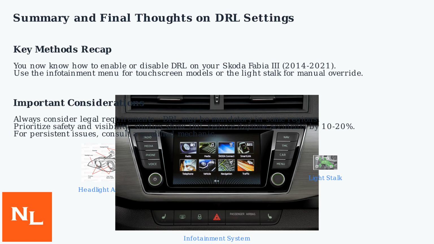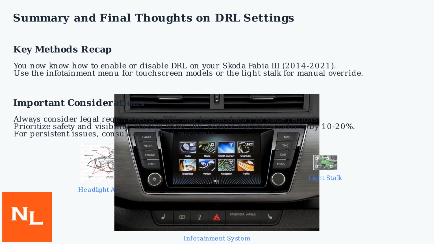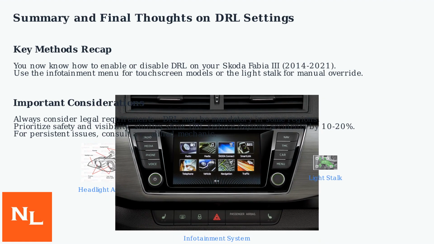Always prioritize visibility and safe driving practices, as research shows DRL can reduce daytime accidents significantly. For any persistent issues with DRL functionality, consult a qualified mechanic to ensure proper diagnosis and avoid voiding warranties. Safe driving practices with proper vehicle settings enhance both your safety and that of others on the road.